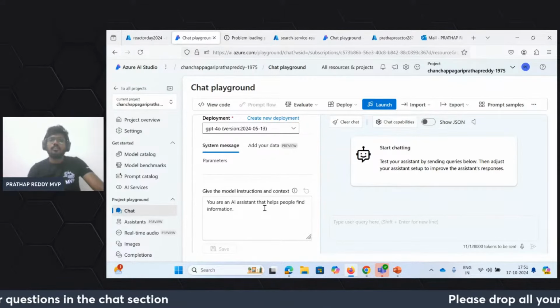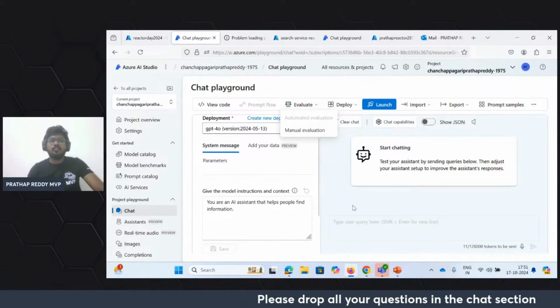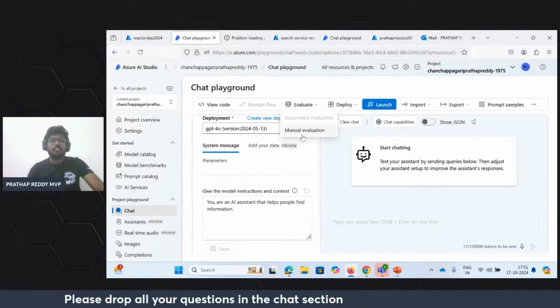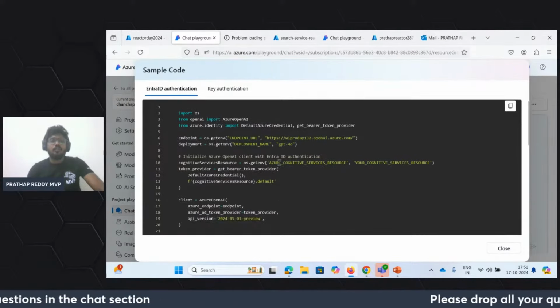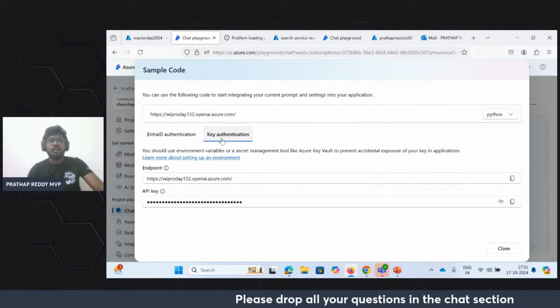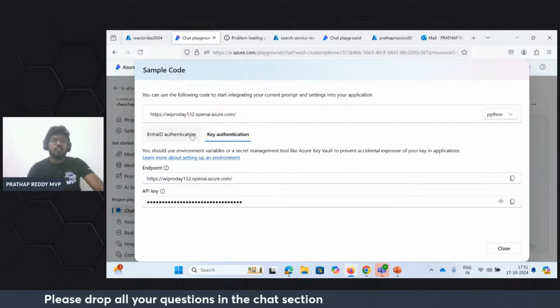You can also evaluate this manually. So once you add this data, it enables automated evaluation and manual evaluation. We also have the view code option, so you can use this sample code in Visual Studio Code or any developer SDKs we have.